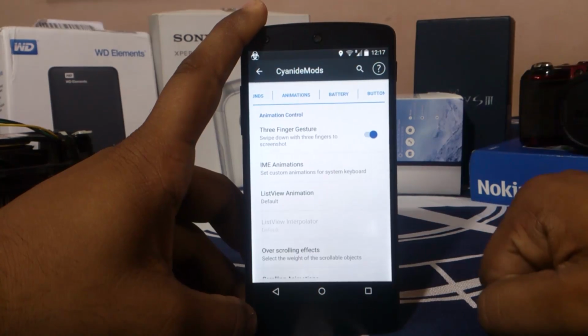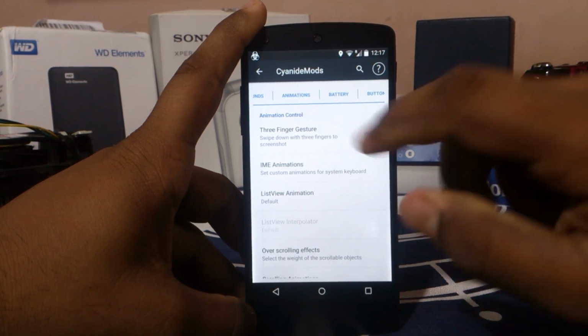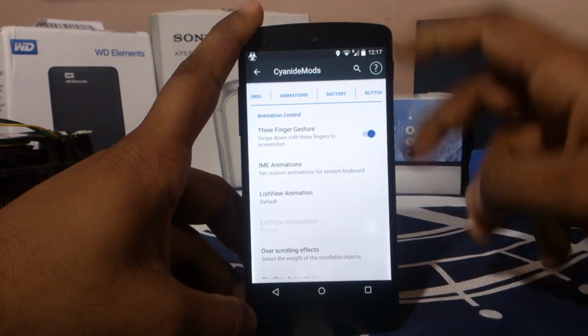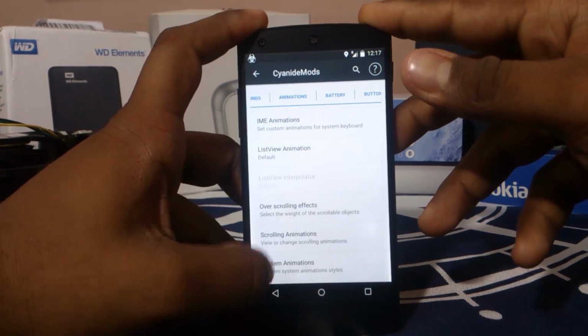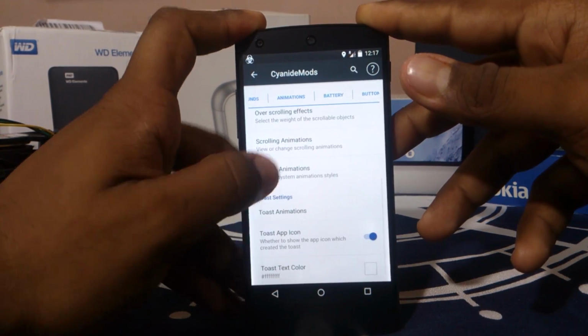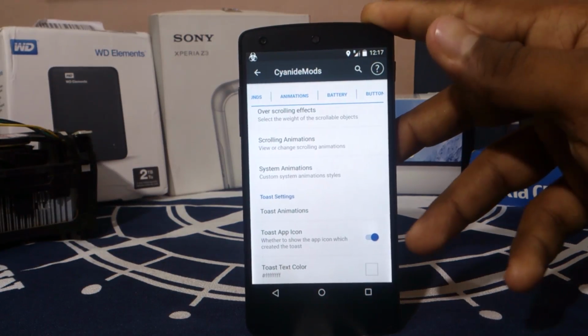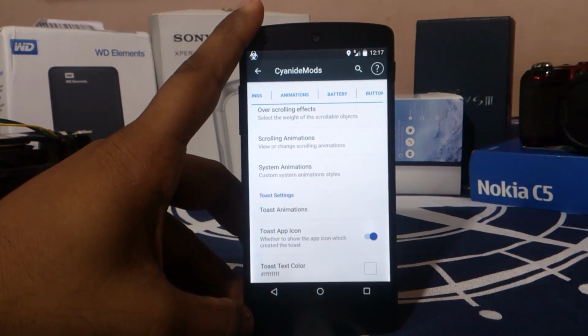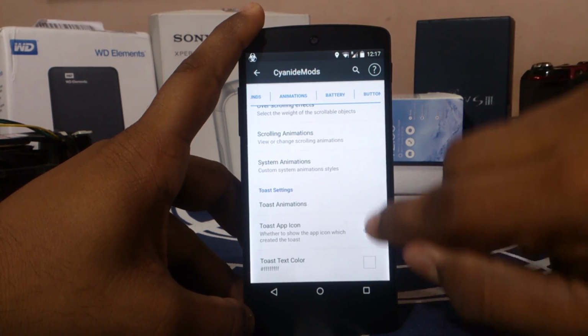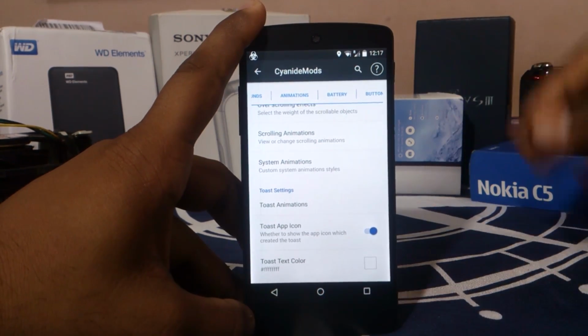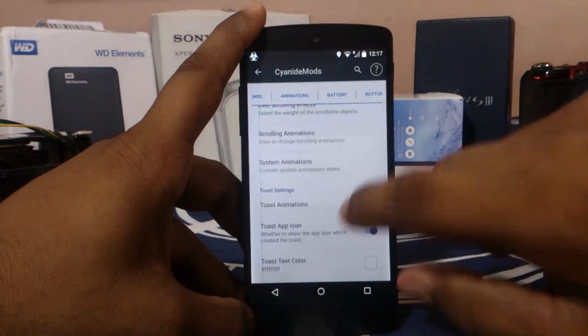Now in the animation option, you have a few controls here. Right now it has 3-finger gesture, so I'm not really sure why this option is in the animation settings rather than the gesture settings, but hey, it is there. You have a lot of options like list view, over scroll effect. System animation is the AOKP system animation, so you can control almost everything in here. Text control, toast animation, toast app icon, toast text color you can also control, so that's really nice.